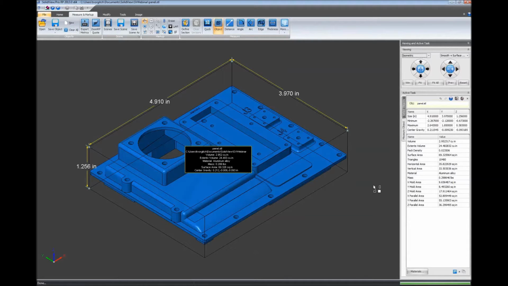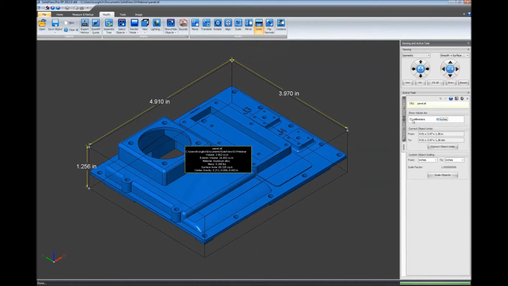And for those of you that typically work in something other than inches, you can also change all of this automatically. So if I go over to Modify and say I want to display this in millimeters, by clicking on that, now all my measurements are displayed in millimeters. My mass is displayed in kilograms. I'm going to go back to inches because that's what I'm most used to. That gives you an idea of the overall dimensions of the part.